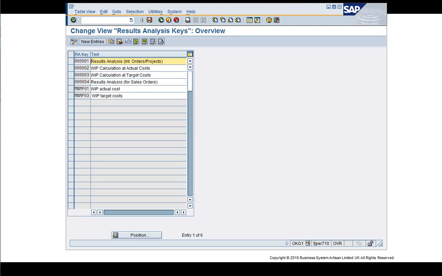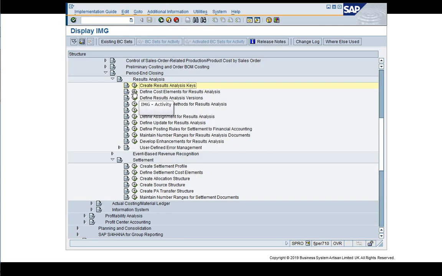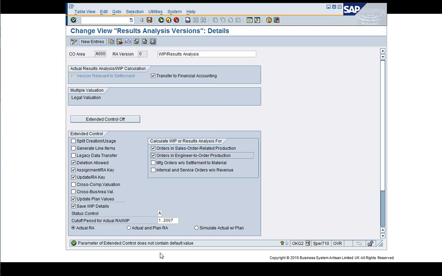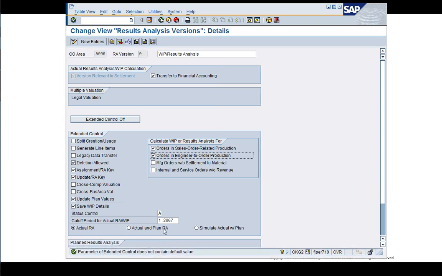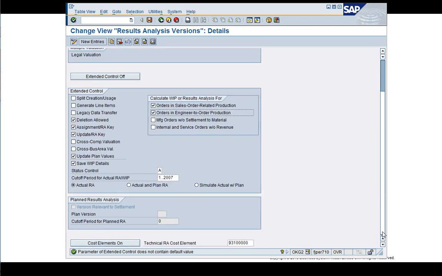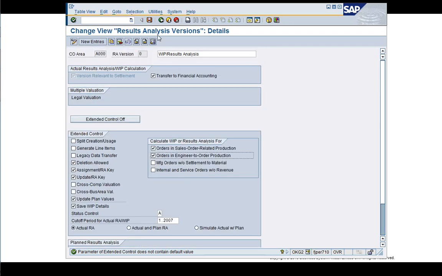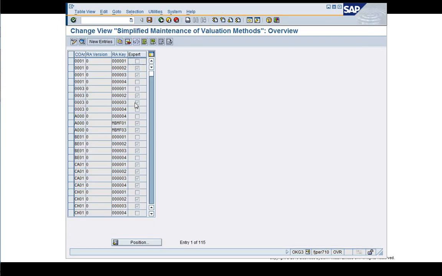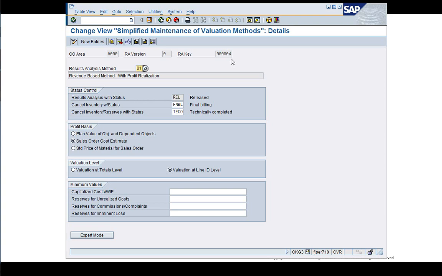Without analysis keys, this is just a key. And for this one, the cost element category 31, it's in the documentation. Without analysis versions, I just created this one. It's a technical result analysis cost element. And the variation methods. In fact, this is the most difficult part about the result analysis, but I just created this four, just copying the CO area 0001.